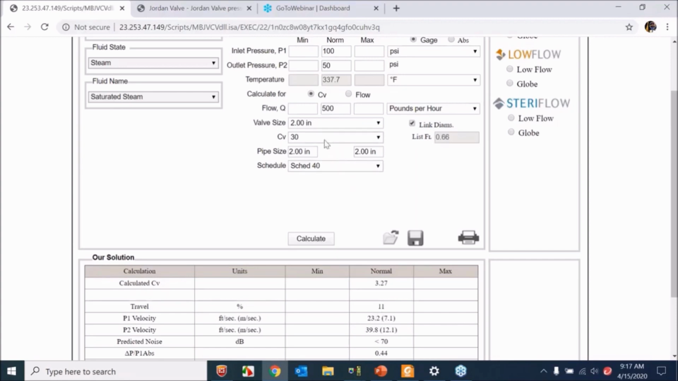If we put a 30 CV, now we're at 11% open, 11% travel. In a control valve, that's still okay. We certainly would like it to be more towards the center at 50%. But we take 3.27 divided by 30, we're going to get somewhere around 11% of travel. So this is more about optimizing the CV, picking the right one.